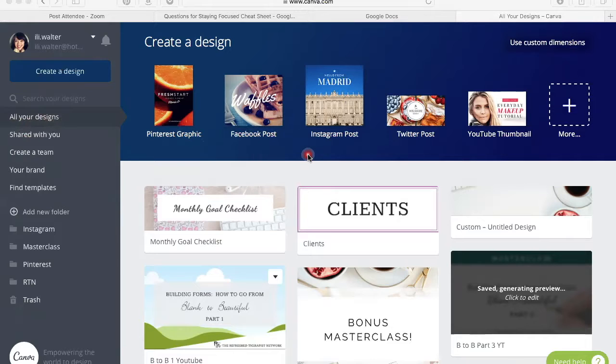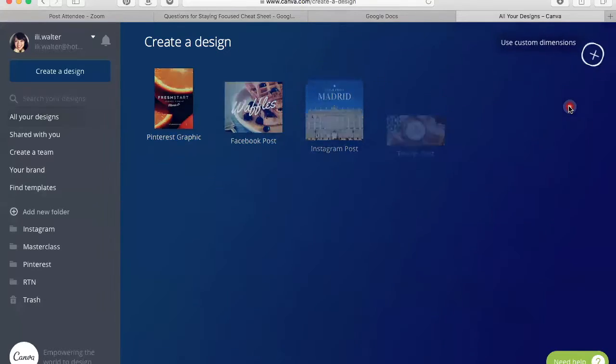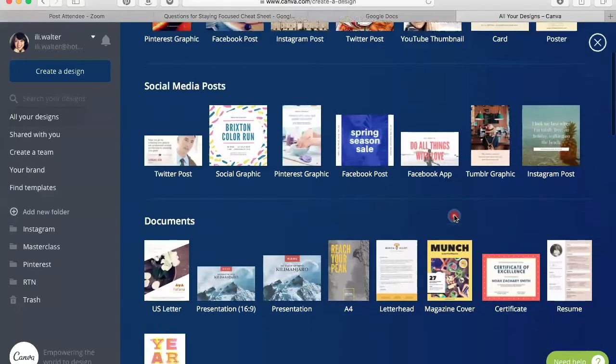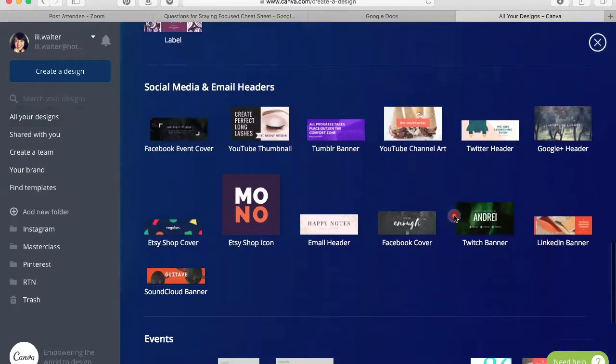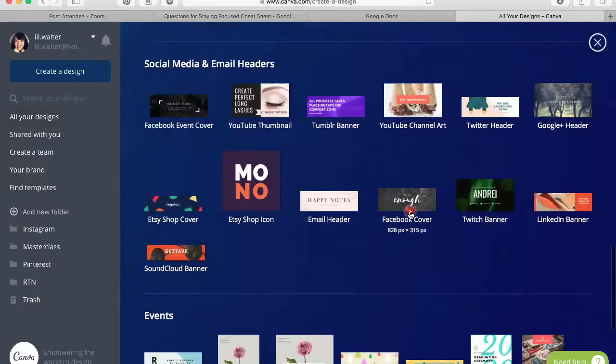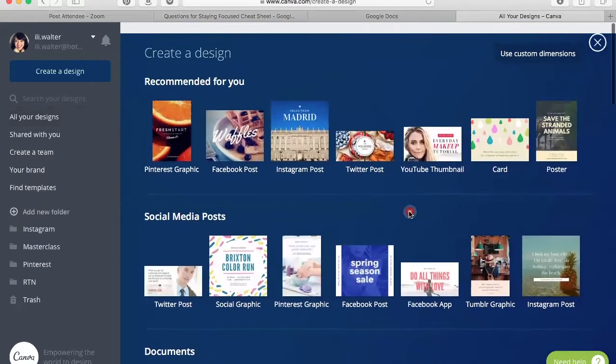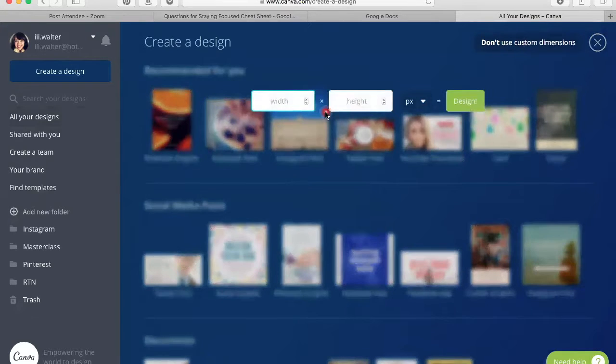So I'm going to start by creating a header for the task list. And to do that, I'm going to click on Use Custom Dimensions here on the top right. Now you could easily click More, and Canva again would show you all of the pre-formatted sizes that exist. And a good one to use for a header would be the Facebook cover there. But I already know that I want an image a little bit larger than that one. So I'm going to use the dimensions 1000 by 300.